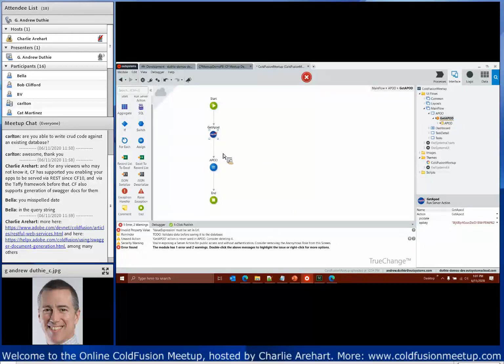Now, one of the interesting things here, right? I'm calling a NASA API, but you could very easily use this same functionality to interoperate with a ColdFusion REST API.